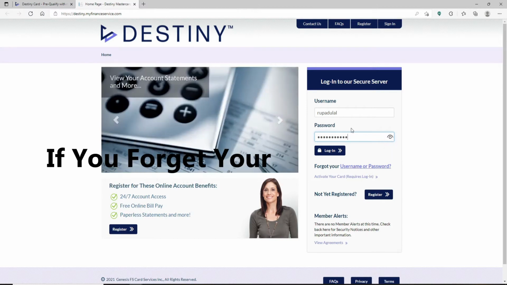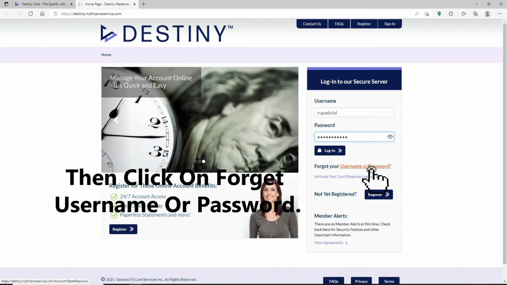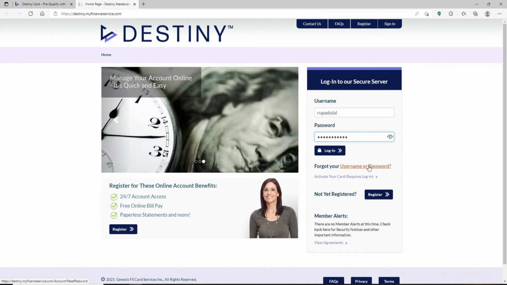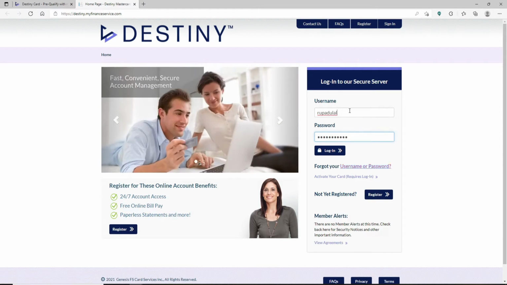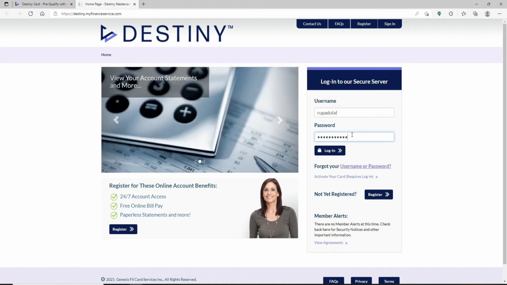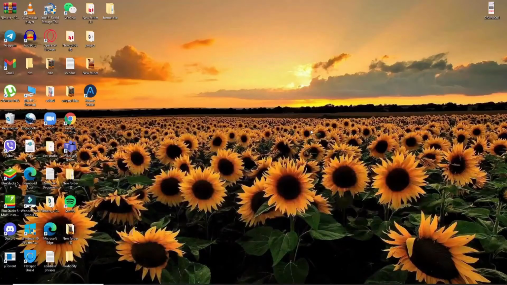In case you've forgotten your username or your password, simply click on this link that says Forgot Your Username or Password. Follow the instructions and you'll be able to look for your username or to reset your password to a new one. After filling all the information in the text boxes, click on the login button and you'll be logged into your Destiny credit card account in no time.